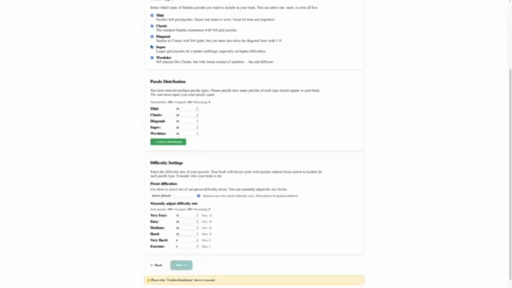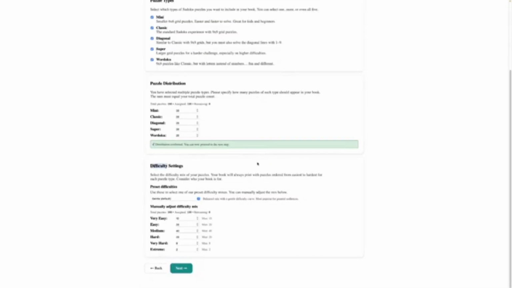You can have one type, 2 types, all of them, whatever you want. And here you select the distribution of them. So right now I have the 5 types with 100 puzzles set to 20 for each, but you can move this around as you want and then confirm distribution.